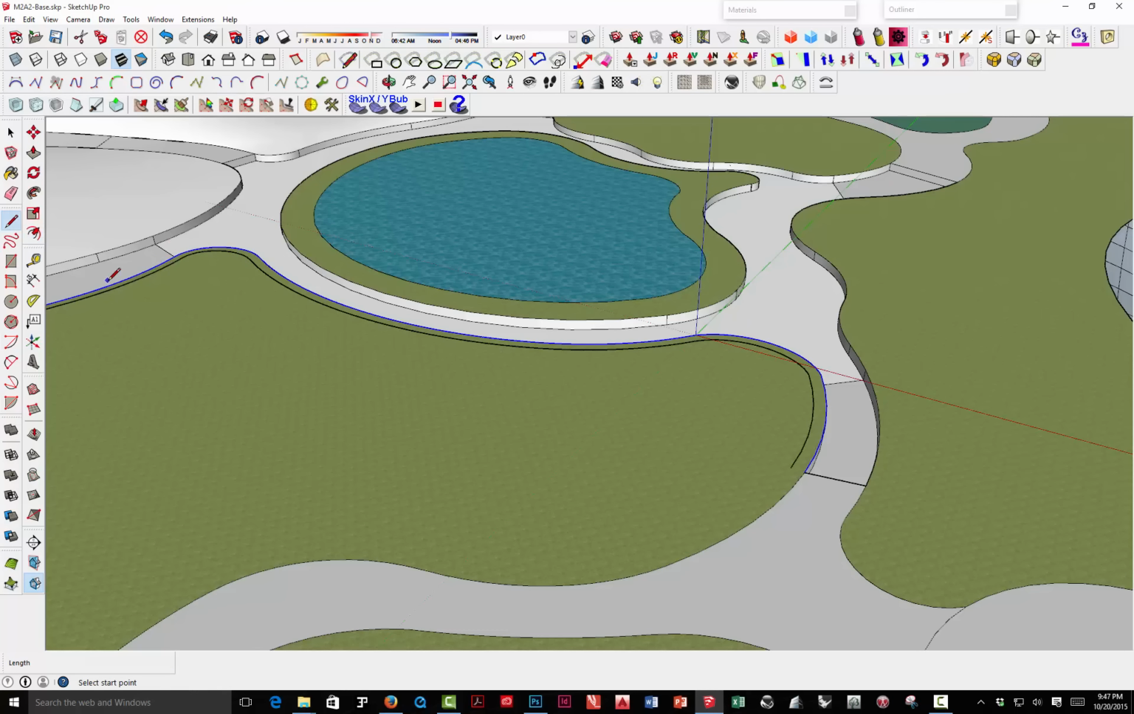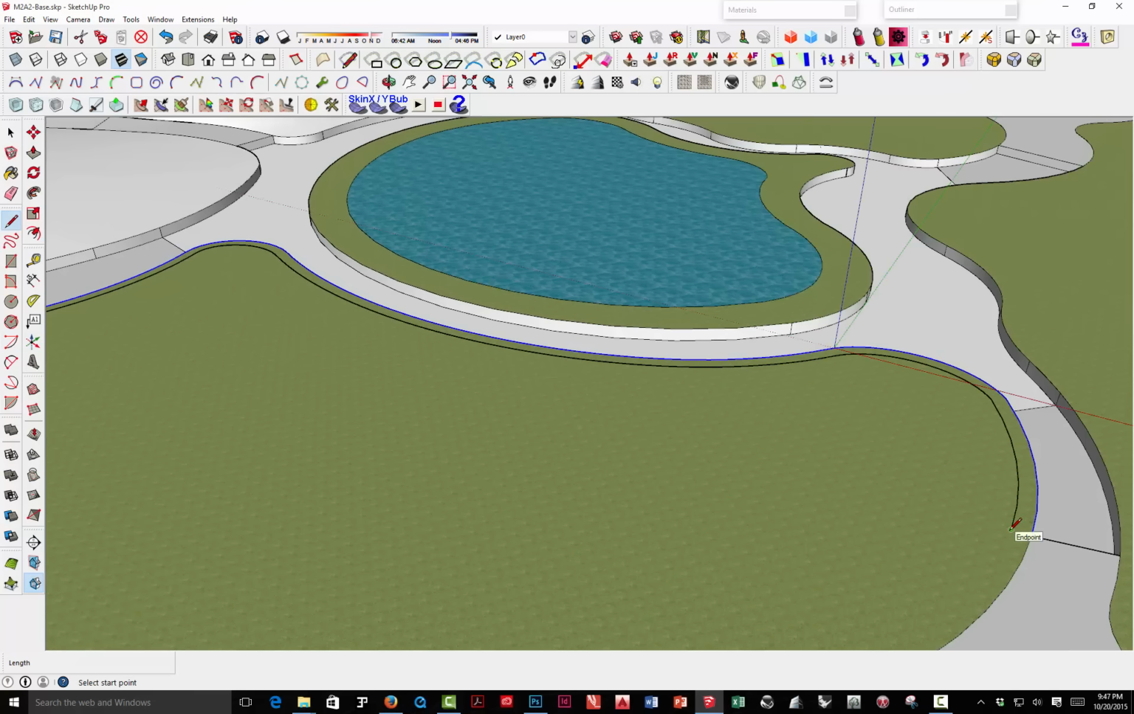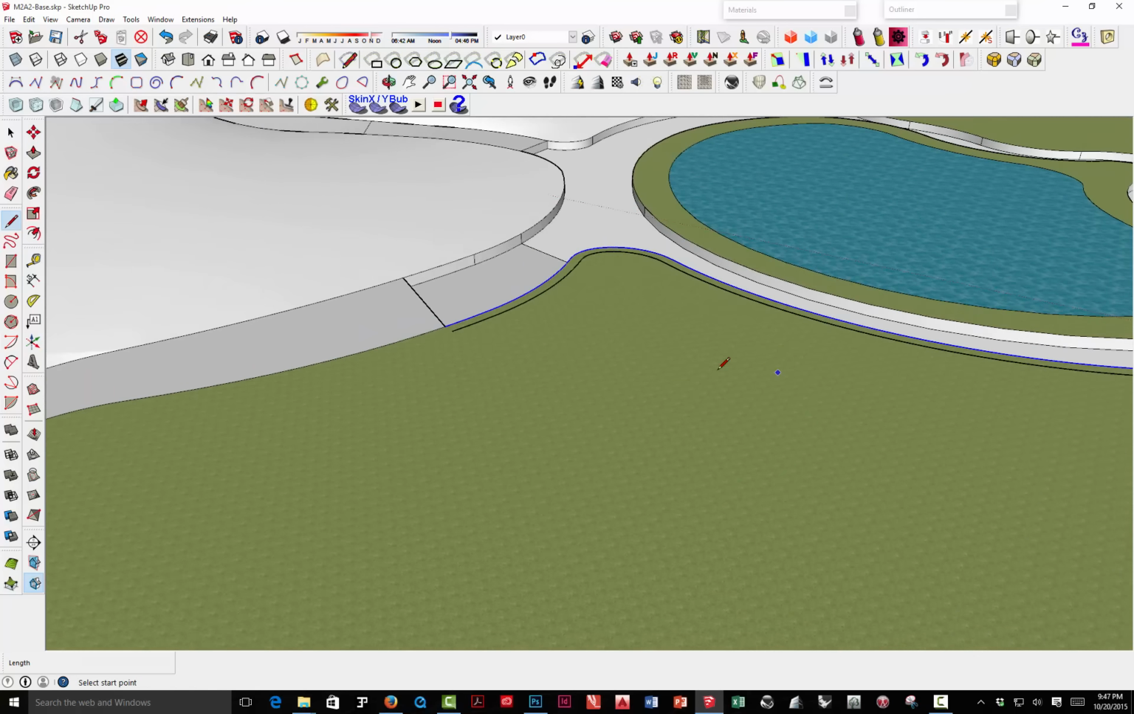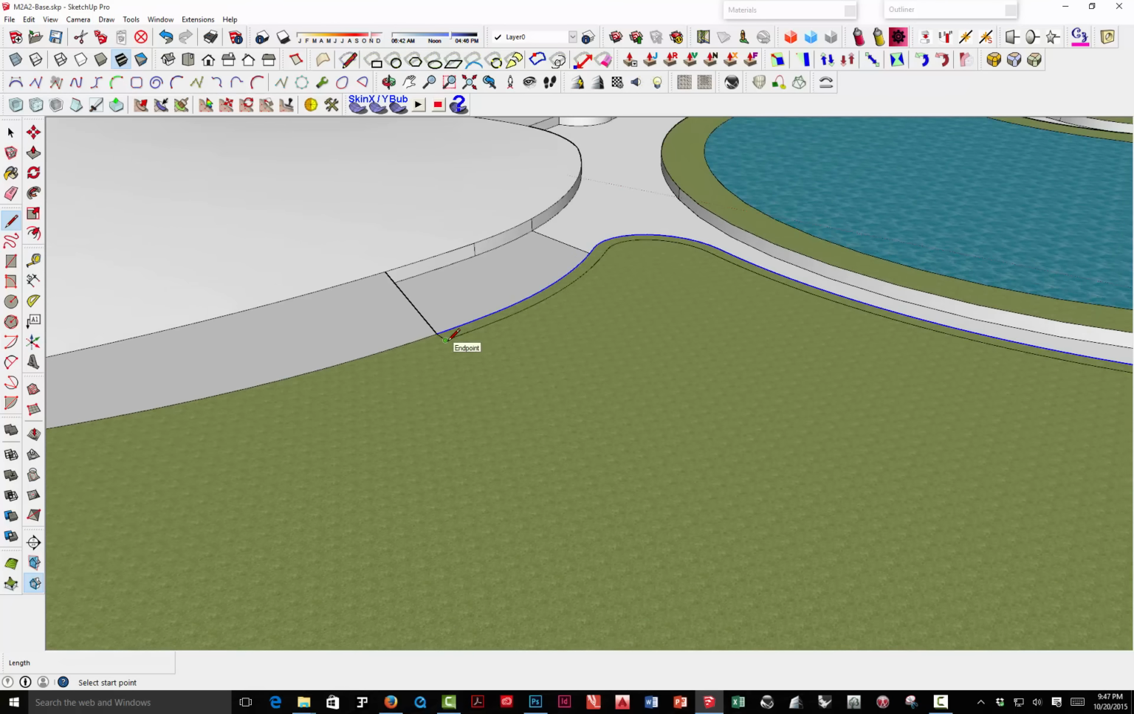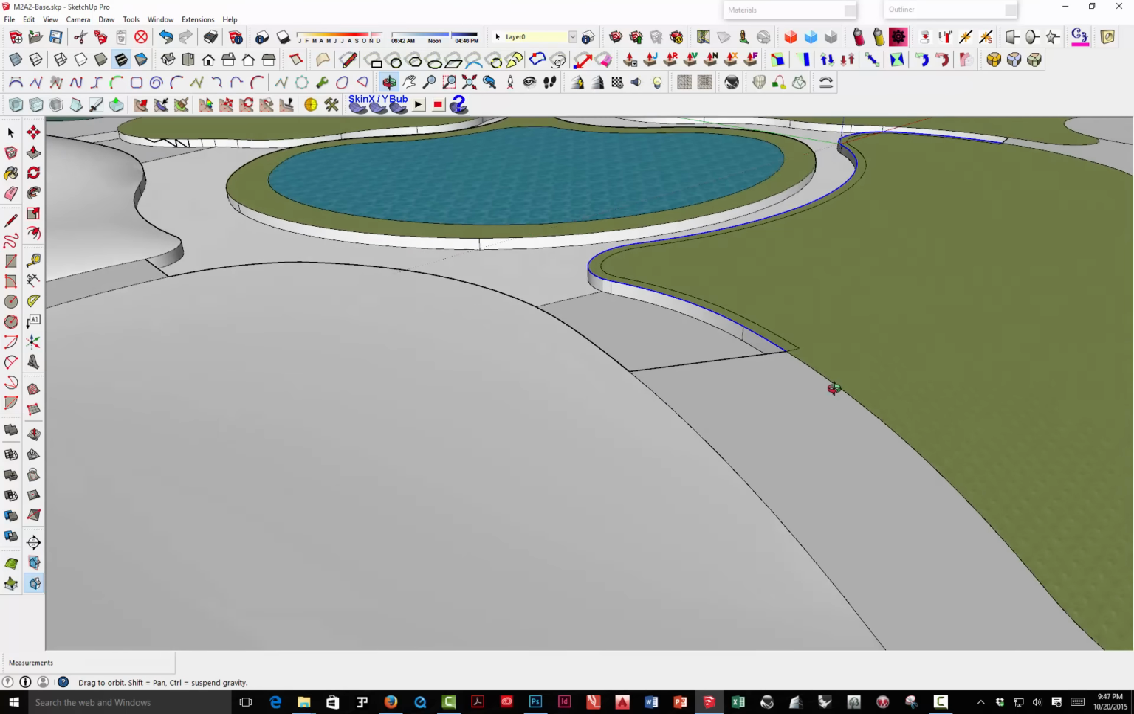Choose a line tool, and I want to go from here to there. Come over here, there, to there. And what you should see is that.